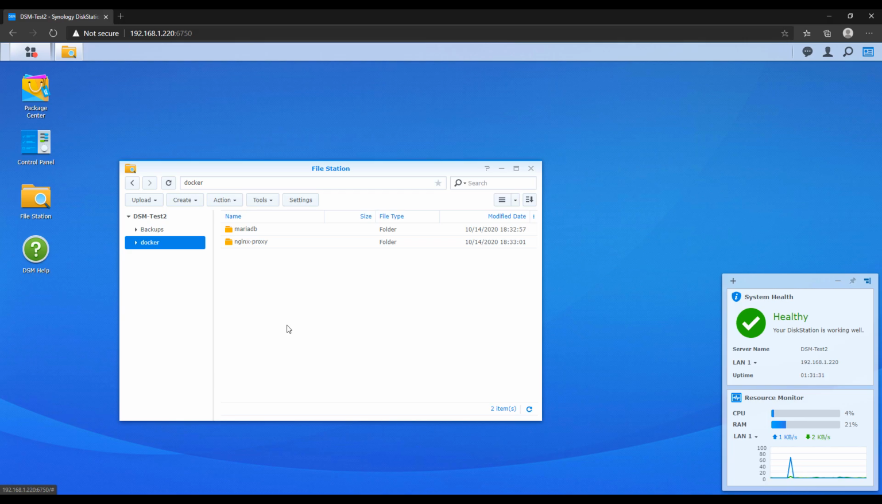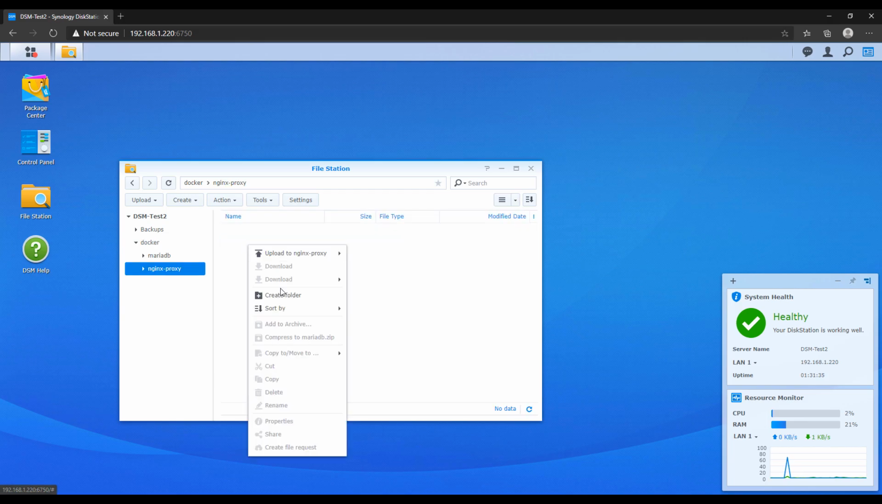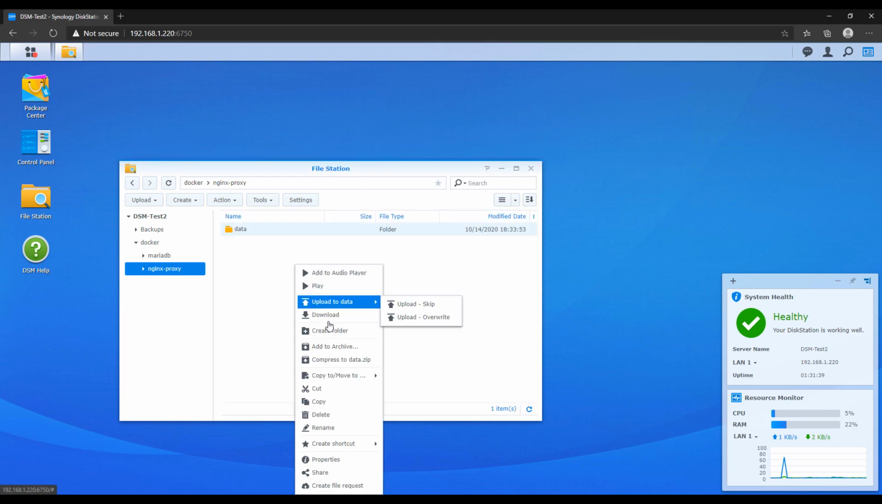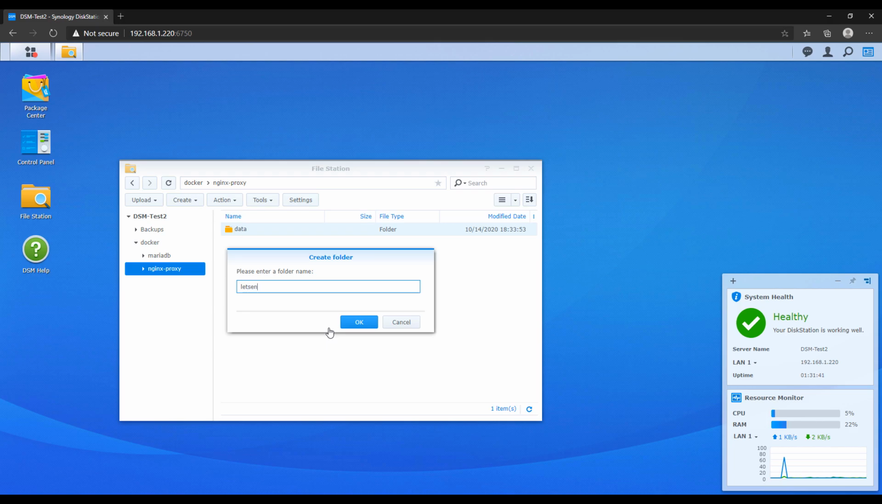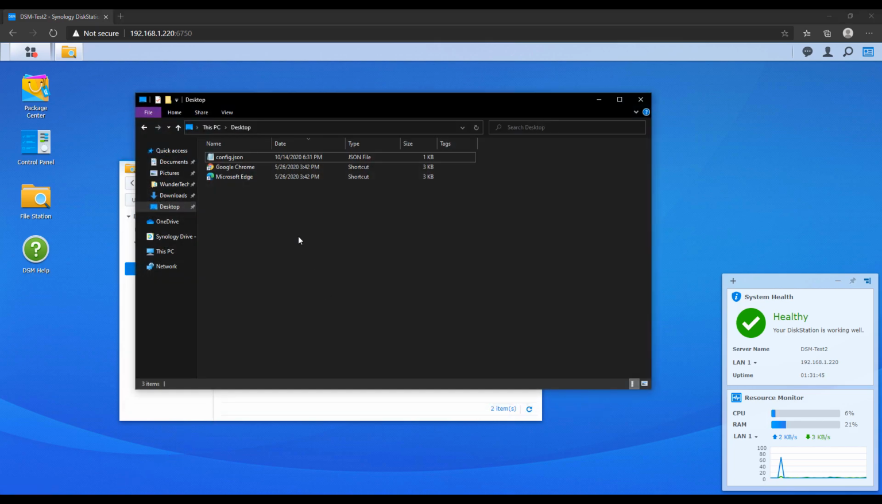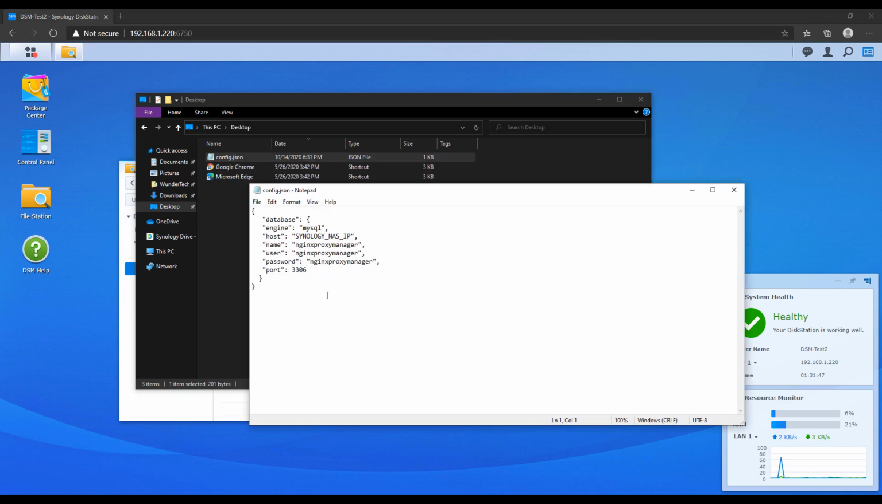To get back on track, in that Nginx proxy folder, we're going to create two subfolders: a data subfolder and a letsencrypt subfolder. The last thing that we need to do is create a config.json file. In the written instructions, I have exactly what you have to put in that file. The only thing that you have to replace is the IP address of your Synology NAS.